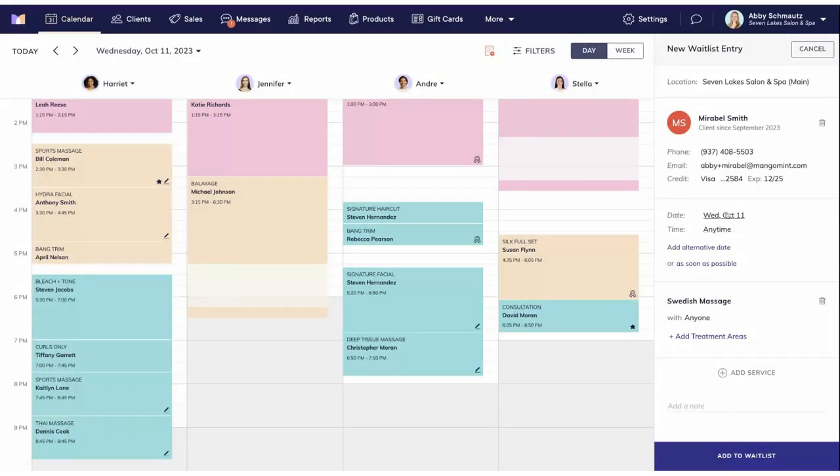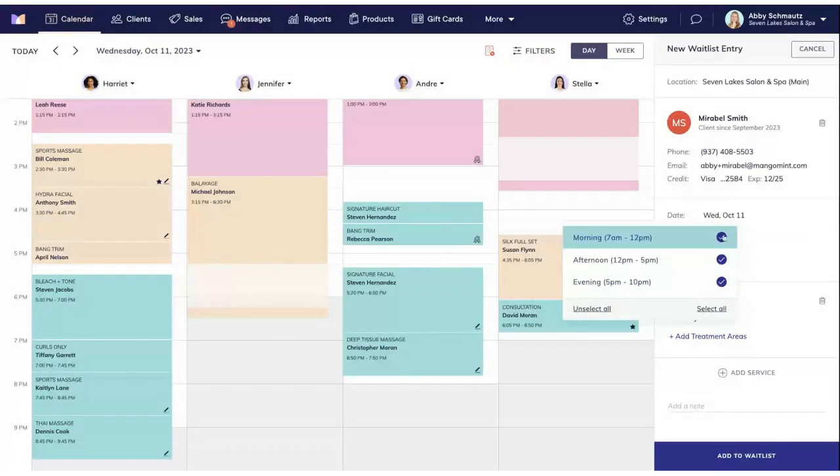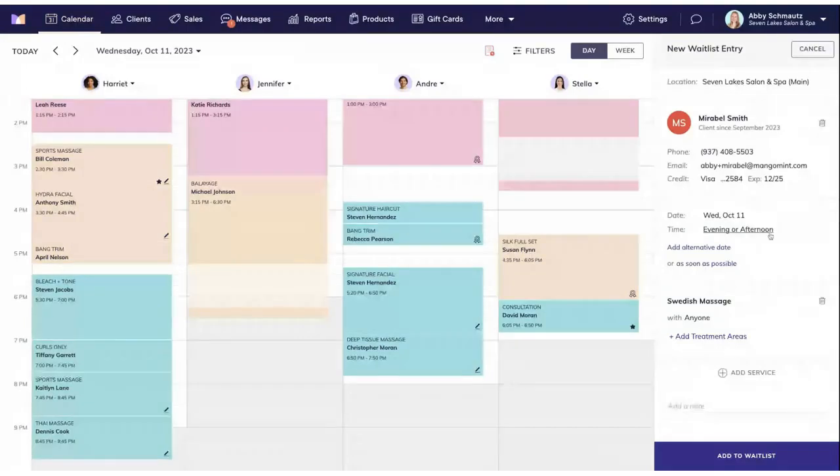So that's all you need to do. If you wanted to update the date or the time, you could easily do that as well. Let's say, for example, that only afternoons or evenings work for her. We can just take the morning off of there. And then it'll show you the time is evening or afternoon. So that's all we need to add there. And then all we need to do is click Add to Waitlist.